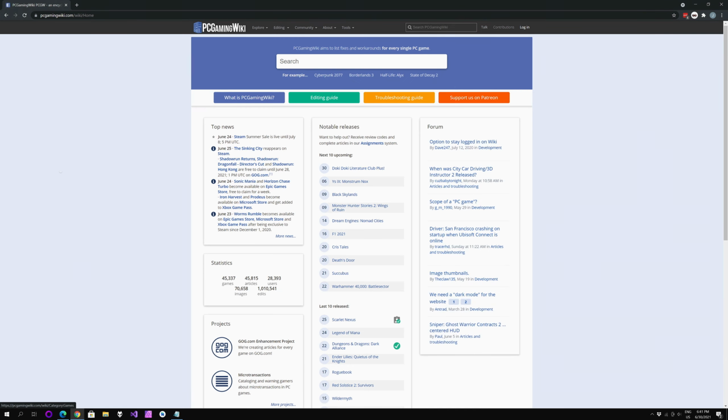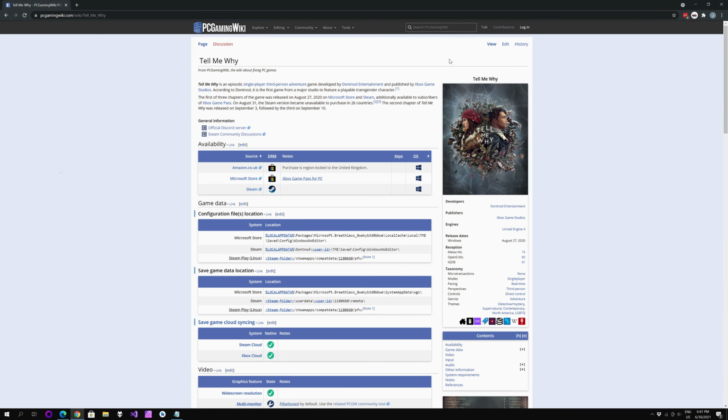And of course, lowering it for lower resolution will give you much better performance. Okay, then you're going to need to search in the game that you're going to need to force it with, which in my case is Tell Me Why. Then go to the right hand of the screen and look at engines.